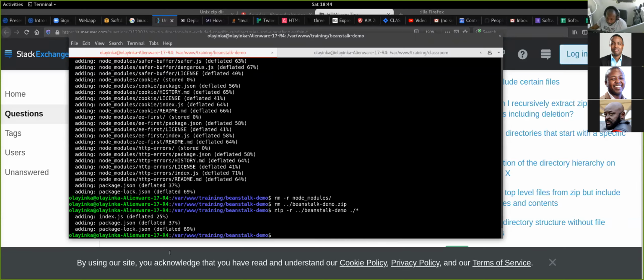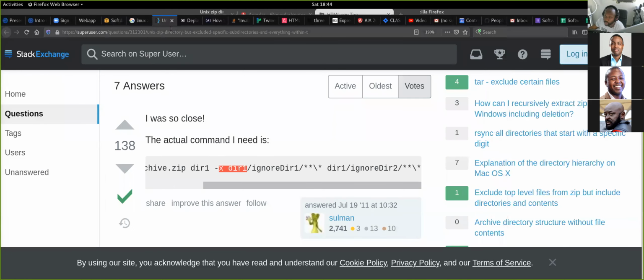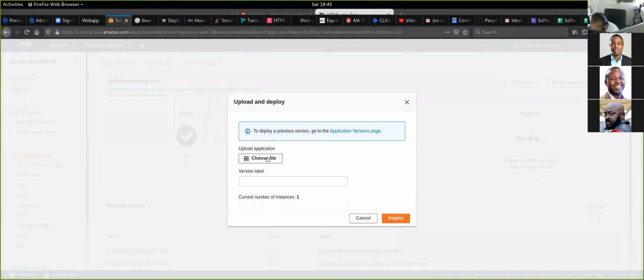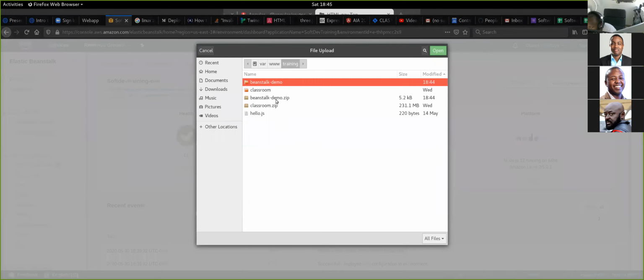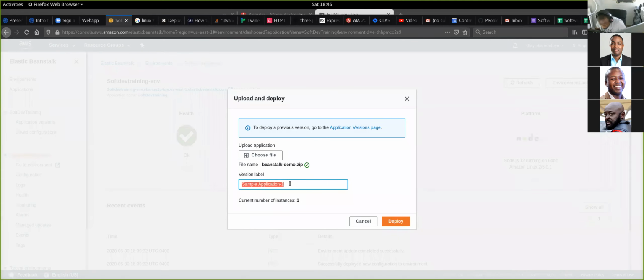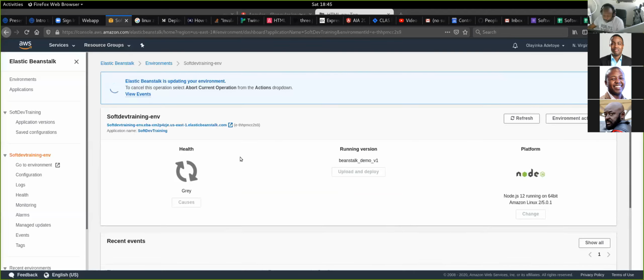Okay, so I have my zip file now. That's just all these three. Okay, and so we're gonna go to Beanstalk and deploy this application. So remember, from here, upload and deploy. And then I'm going to choose a file, and I'm going to upload this beanstalk demo.zip, and I'm going to call this beanstalk demo v1. Okay, apply that. And then that is deployed.